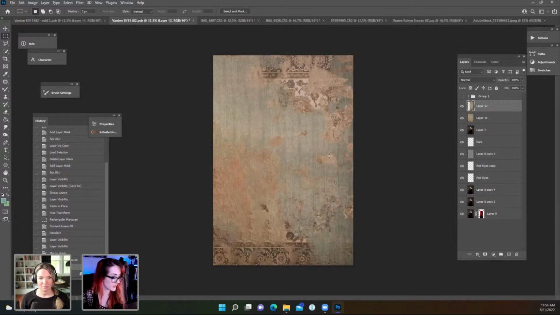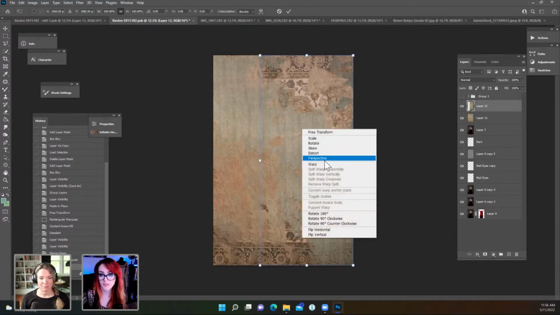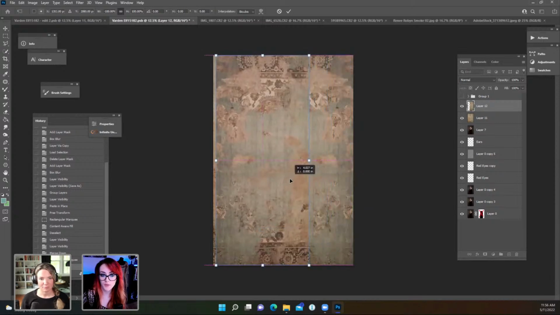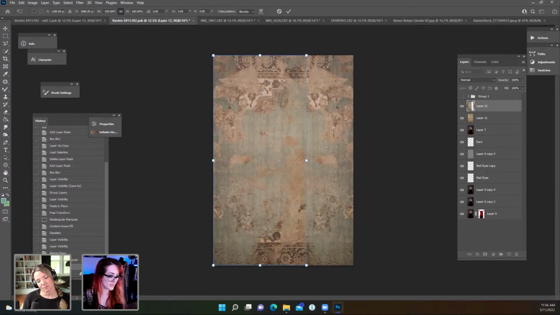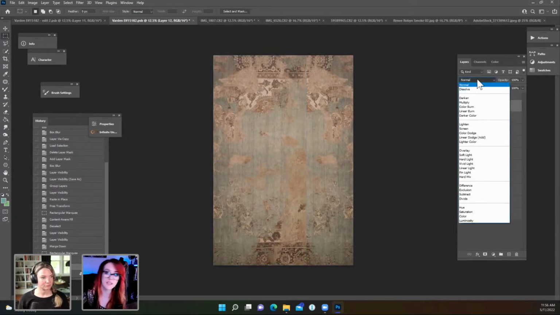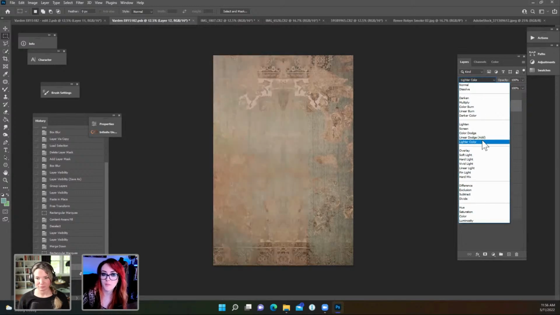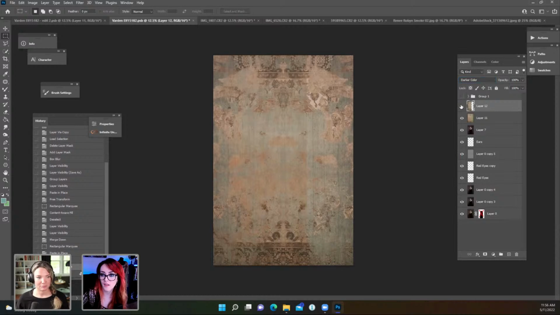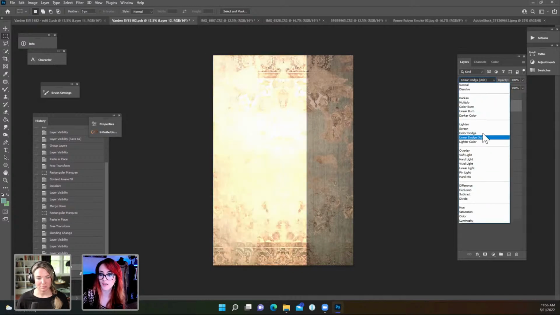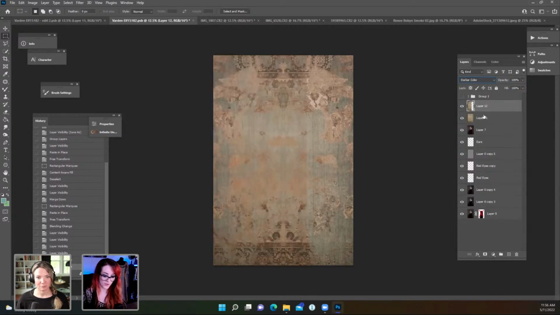I'm going to grab this, copy, paste. So Control C, Control Shift V. I'm going to transform it, flip it horizontal, and put it over here. Now we're going to see all these repeating patterns, and it's starting to look like a Rorschach test. So I'm going to pick Darker Color. If we put this on normal, like I said, it looks a little Rorschach-y, but with Darker Color it's only pulling over certain parts of the image itself.